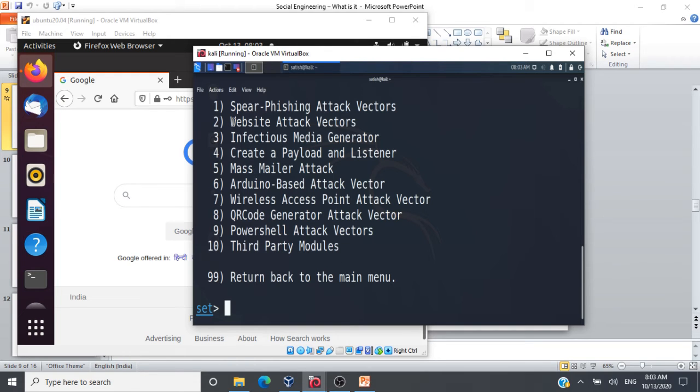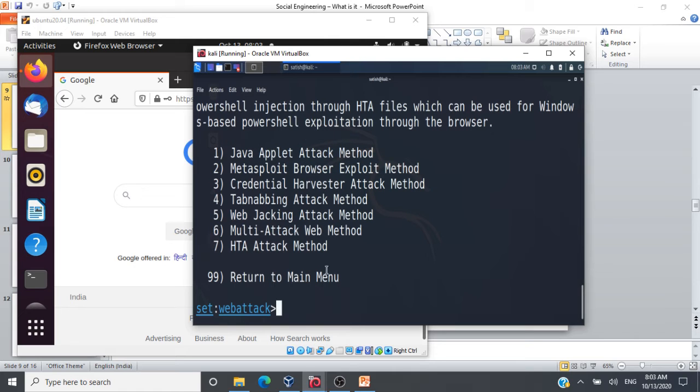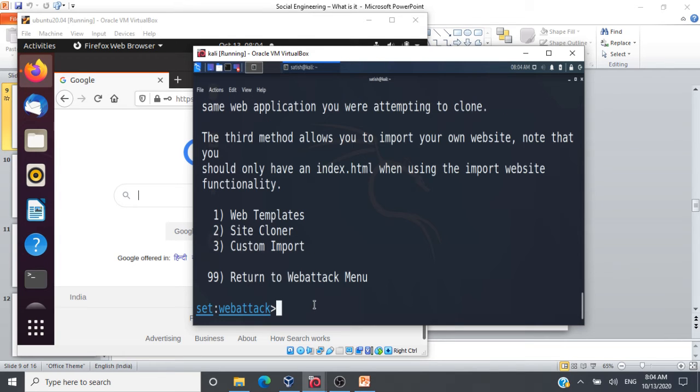We will select website attack vectors. And inside website attack vectors, again, we have several options. In this, we'll select credential harvester attack method. So the name itself suggests what it is: credential, username and password. It's a credential harvester attack method. Sounds so funny. So now let's select three. We'll select credential harvester attack method and then press enter.